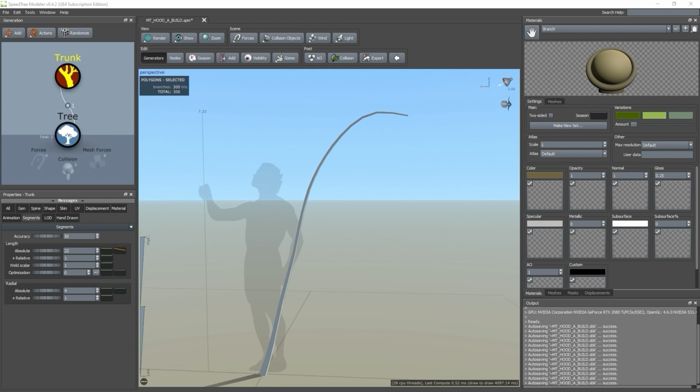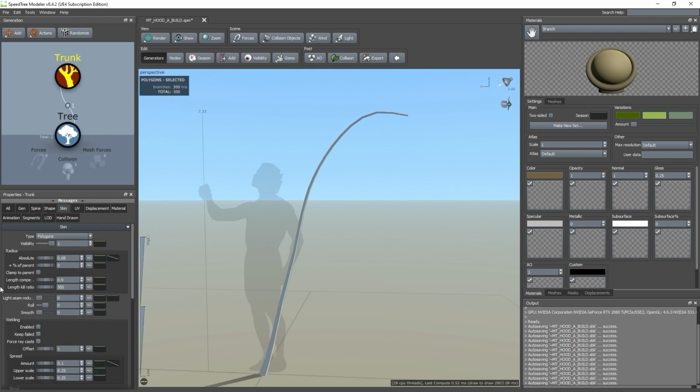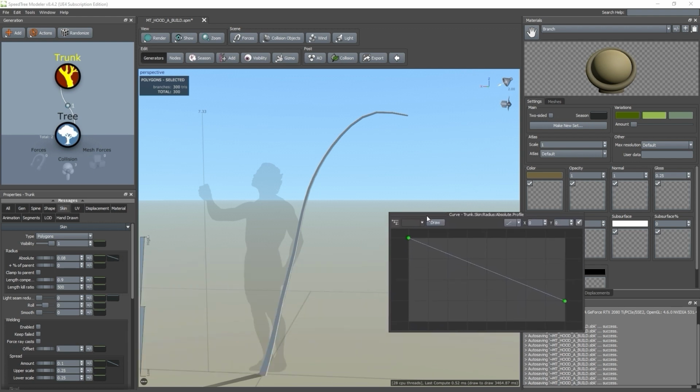I'm going to make one final tweak to the skin of the trunk and thin out the base a little bit. To do that, I'm going to use the absolute profile and pull that left point down just a bit to make the thickness more consistent along the length of the trunk.